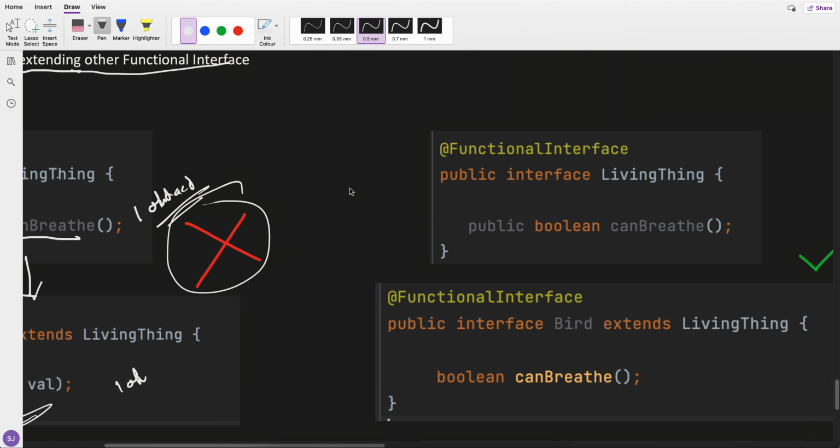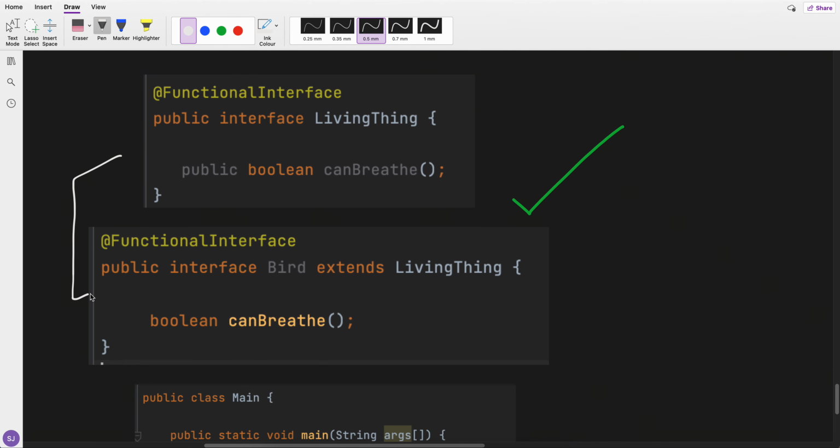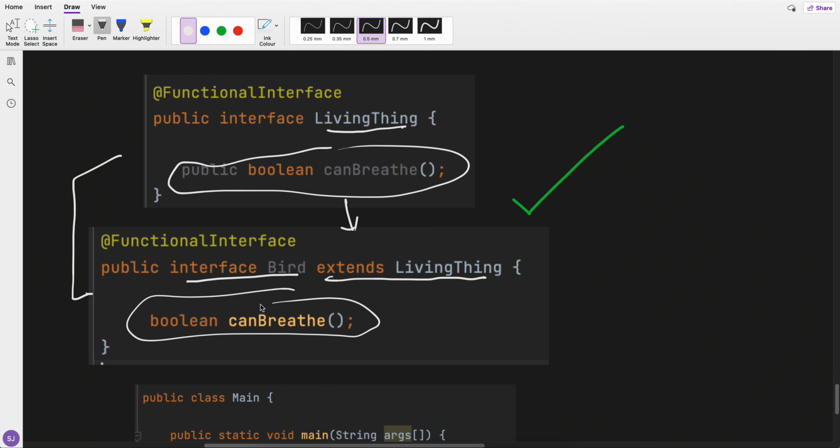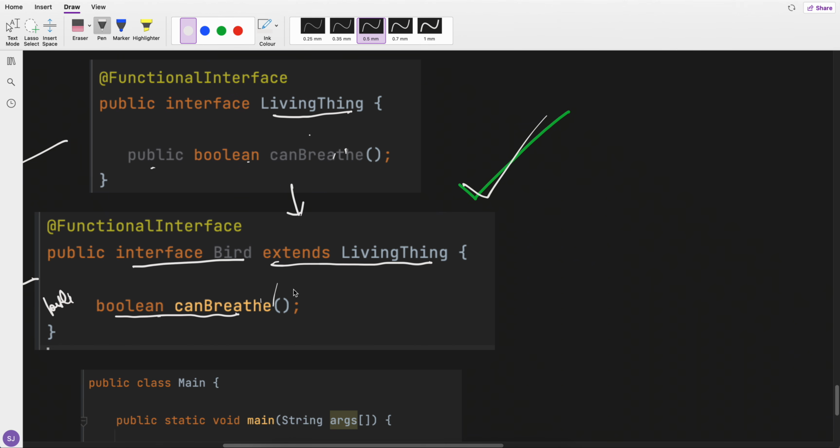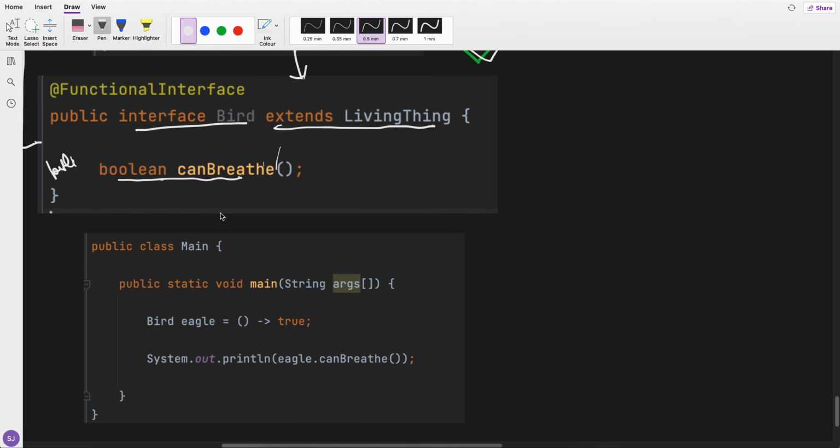But see this one, both are functional interfaces. This is your parent living thing, this is your child, which extends the living thing. If both have the same method, public boolean can breathe, public by default is public only, both have the same method, right? Then this is allowed. This is just like you overrode it, right? So this is allowed, but a different method is not allowed, even when the same signature is allowed. And how can you implement it? I think you can do it, right?